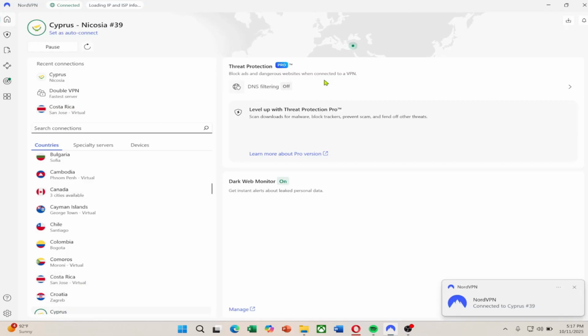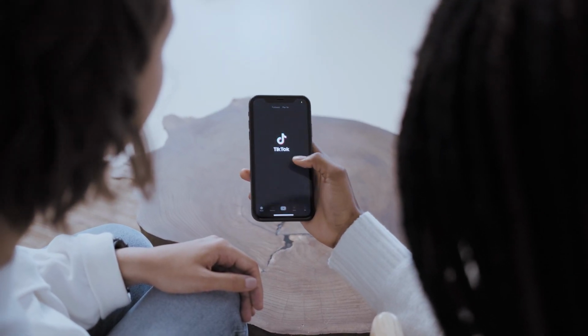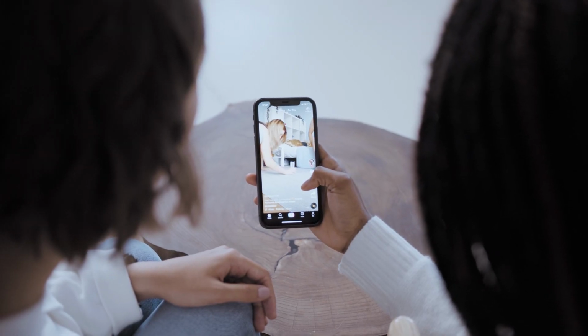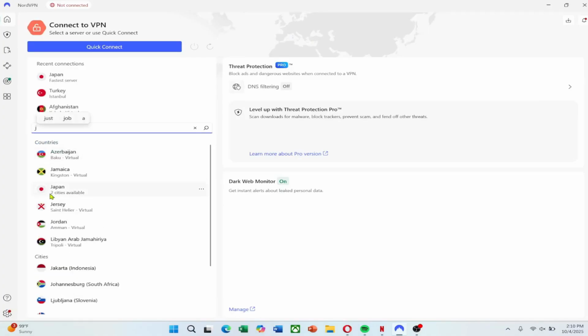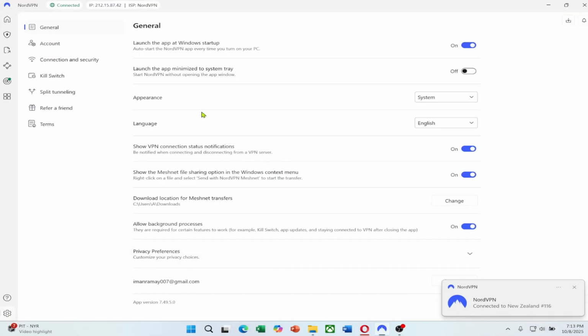Once you are connected, open TikTok again. The app will now run through NordVPN and your location will appear as the server you selected. If TikTok feels slow, you can switch to another NordVPN server. They have many options across the US, so you can always find one with better performance.